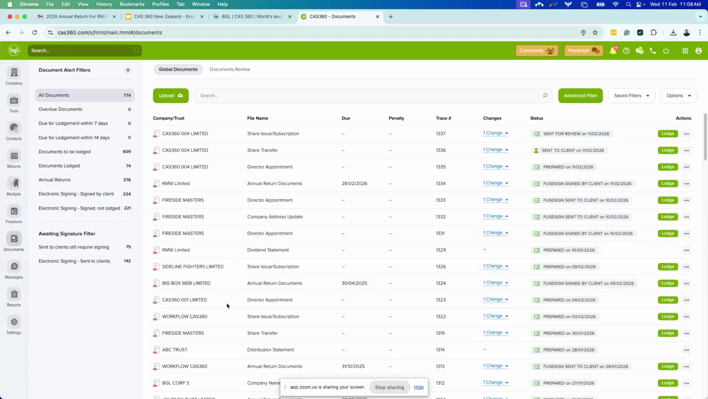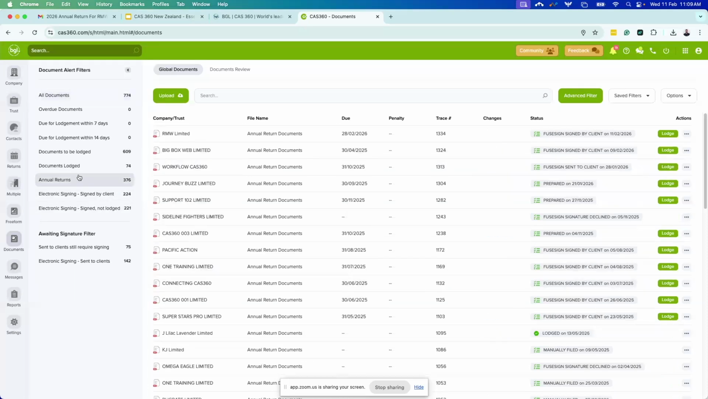Basically, you've got all the core details and transactions that you've prepared within CAS 360 on this screen here. As we can see, the companies and the types of transactions that we are preparing, as well as the status for each one, and what it might currently be at or need further actioning for. You can also use our alert filters on the left-hand side to filter this down. So maybe if you're looking at filing a whole bunch of annual returns, you can select annual return, and that's only then going to show you the annual returns.